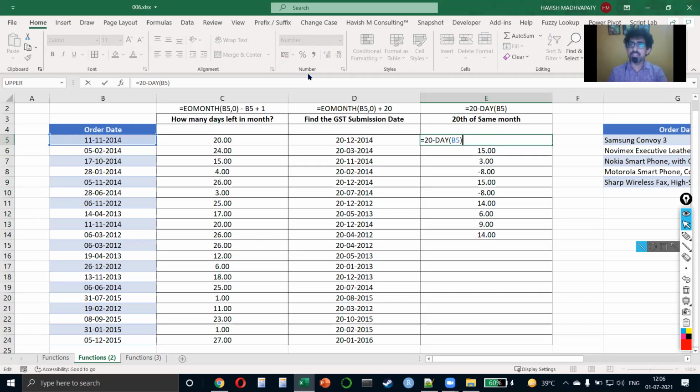This is much simpler. If you just want to find how many days are left for the 20th, 20 minus the current date. Like today is the 1st of July. So if I ask you how many days are left this month? What will you write? 20 minus day of today.